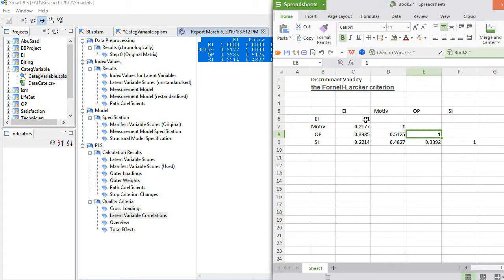So the Fornell-Larcker criterion suggests that square root values of AVE of the respective construct should be placed on the diagonal sides of the correlation coefficient table. And if these values exceed their respective correlation coefficients falling below them in the column and in the respective rows, then discriminant validity is established.